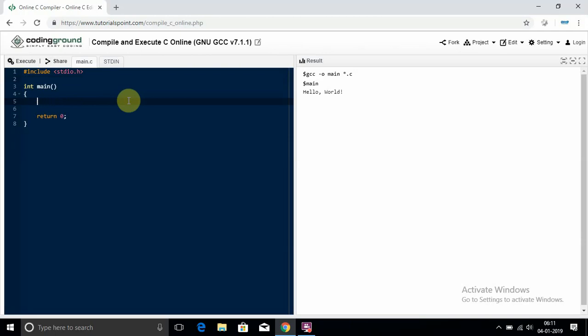So already int main is there. So int a comma b, I am writing the swapping of two numbers without using a third variable. Printf, and int a is equal to 10 and b is equal to 20. Printf before swapping.